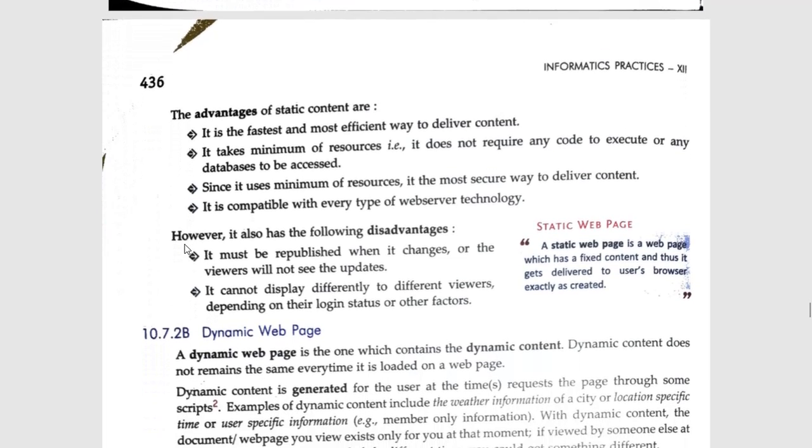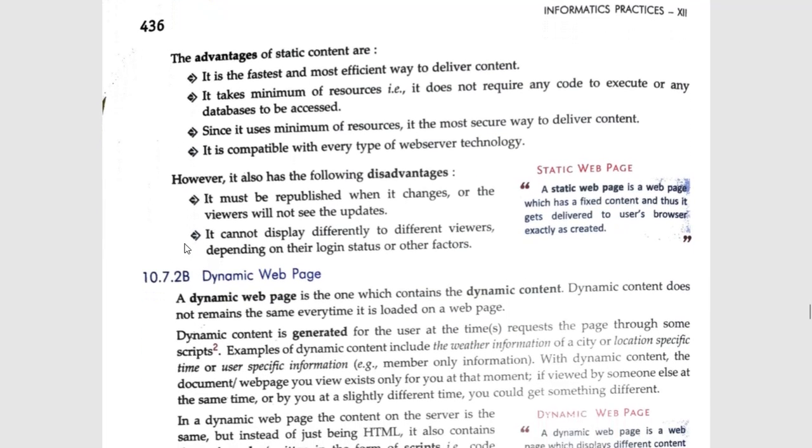However, it also has some disadvantages. That is, it must be republished when it changes, or the viewers will not see the updates. Obviously it is fixed content, so if you want to give some updates to that web page, you need to update it on the website also. Only then will the viewers be able to see the updates of that web page. Also, it cannot display differently to different viewers depending on their login status or other factors.